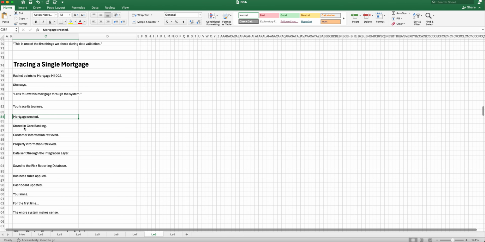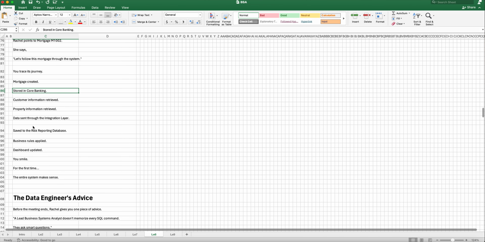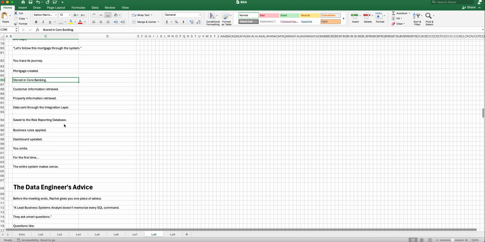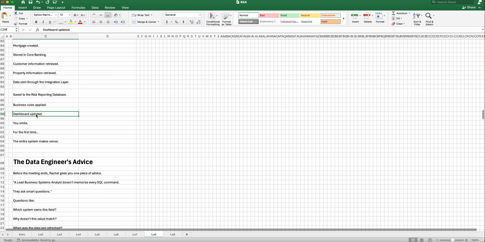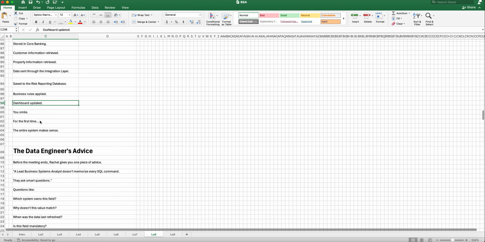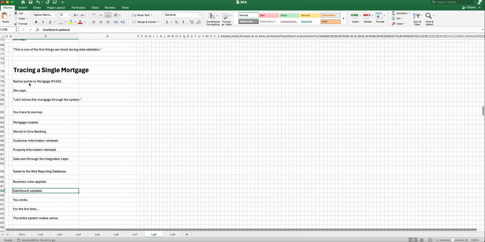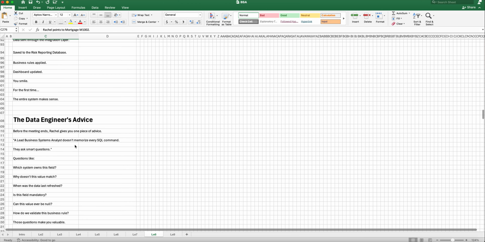Mortgage is created, stored in core banking, customer information received, property information, data sent through the integration layer, saved to the risk reporting database, business rule applied, database updated. So you smile. For the first time, the entire system makes sense, right? So this is how we can get to one single mortgage record. This is the entire journey.